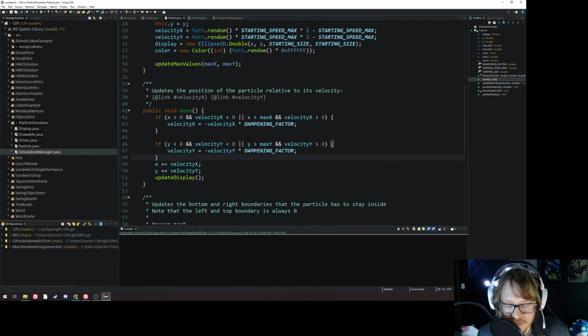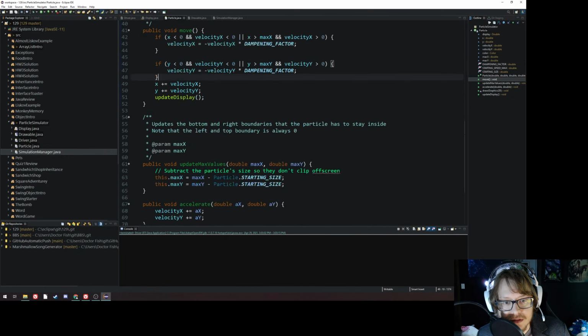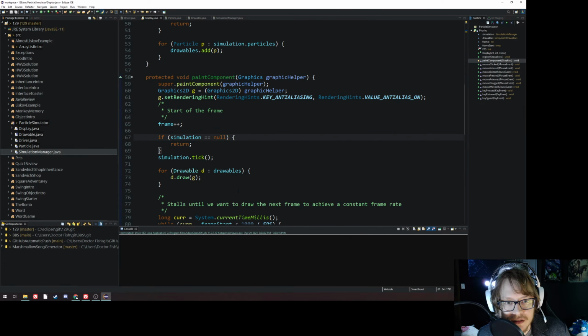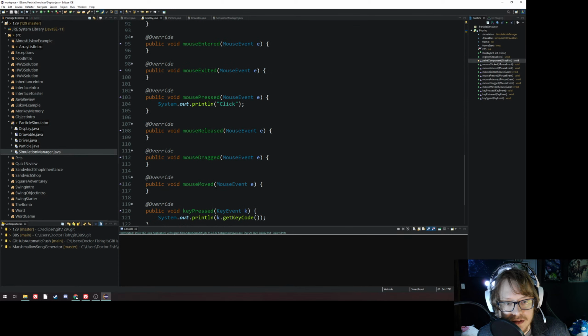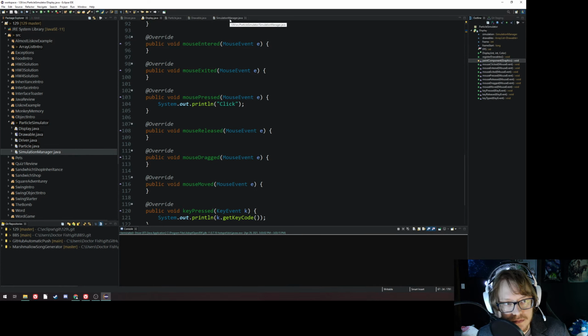Okay, so we've got them bouncing, we've got gravity. Let's add the ability to interact with the simulation a little bit. Let's say when you click, we're going to create a zone that draws the particles in, I don't know, some direction, or draws them towards that zone. Can we do that?